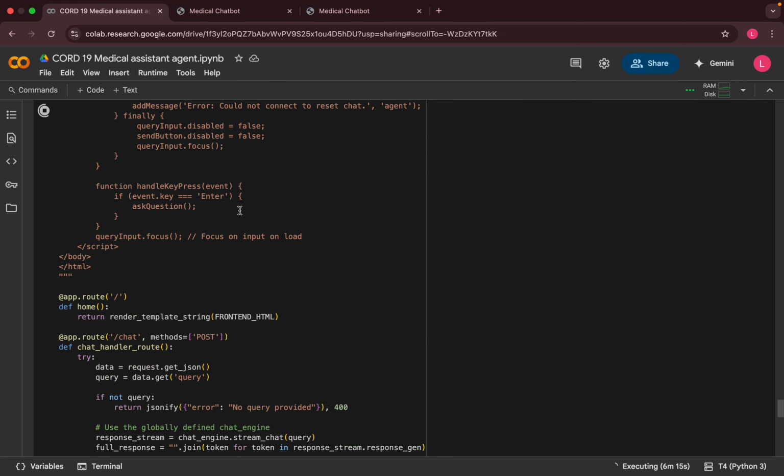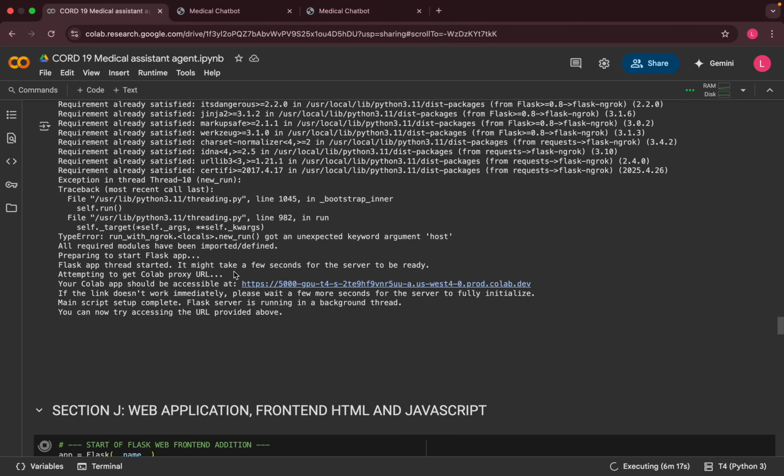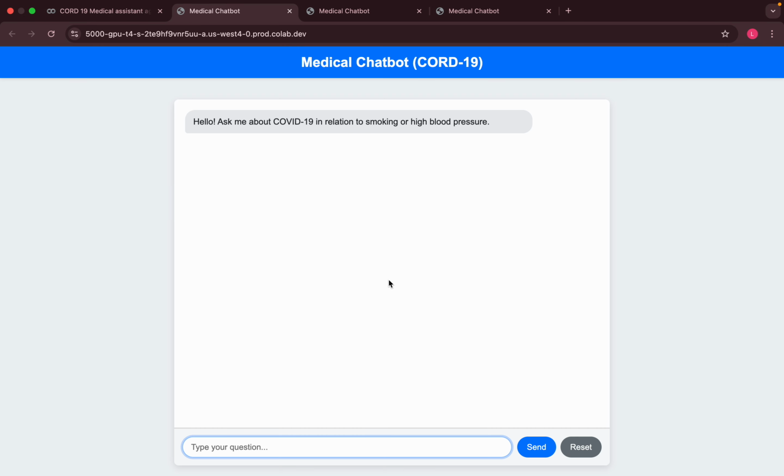After doing this, I got a Colab URL, and upon clicking the Colab URL, this is the front end that I designed, and you can interact with it through this chat.